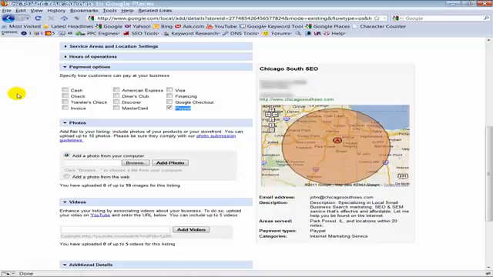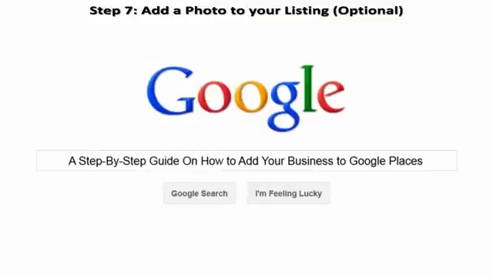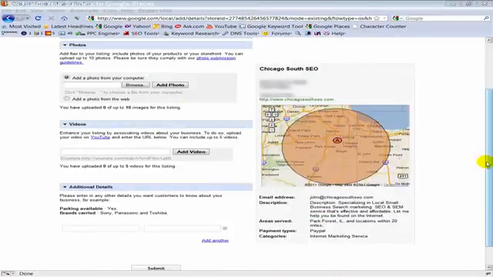So the next step will be step 7, where we talk about adding a photo or adding graphics to the listings. Step 7, we're going to talk about adding a photo to your listing. One of the great things about Google Places is that it does allow you to optimize your listing by adding pictures for your business. You can add a maximum of 10 photos to your account.